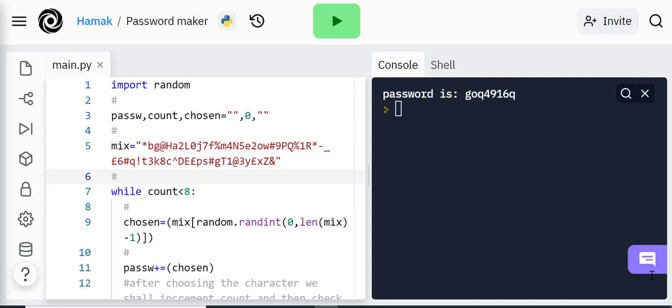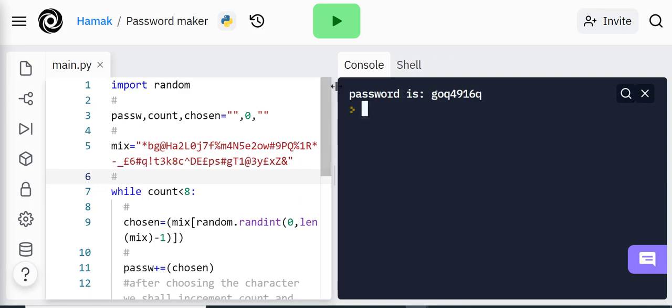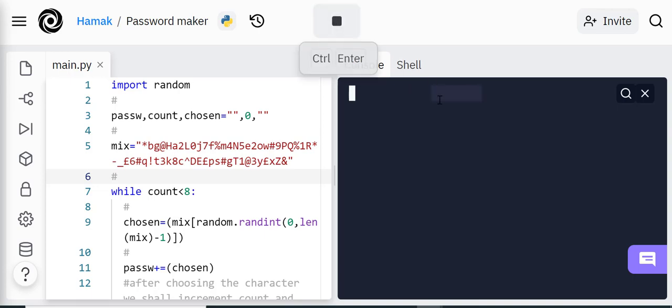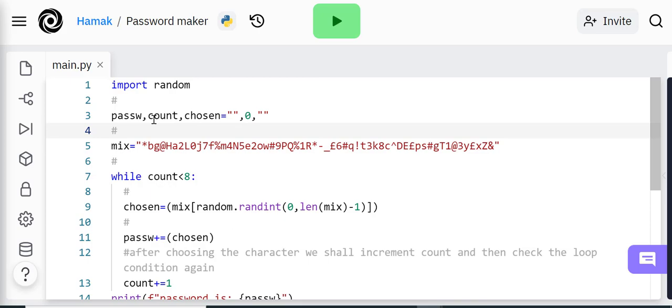Hello, welcome. Today I will be explaining to you how I made a password generator using Python programming. And you see here, if you play here, it picks random values. You play again, it picks another set of random values. And I'll explain this line for line.